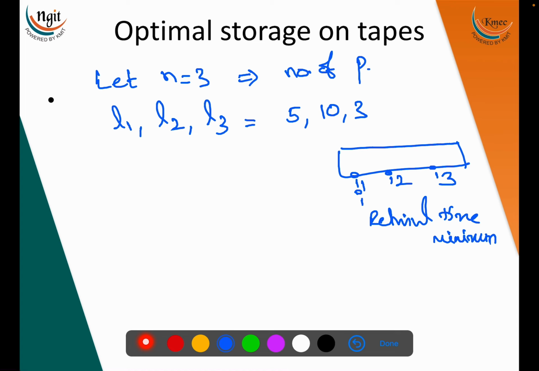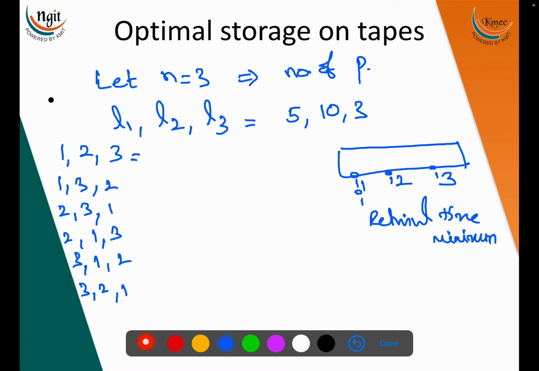So what are the feasible solutions for this problem? I can retrieve my programs in the order of 1, 2, 3, or else in the order of 1, 3, 2, or else 2, 3, 1, or else 2, 1, 3, 3, 1, 2, 3, 2, 1. All these are the different permutations that are feasible for this problem.